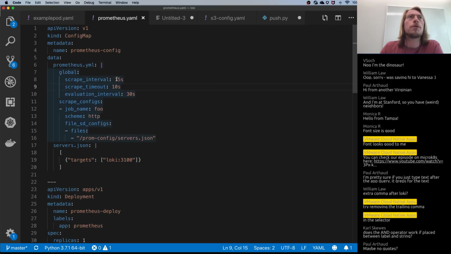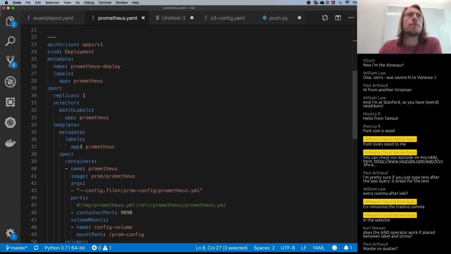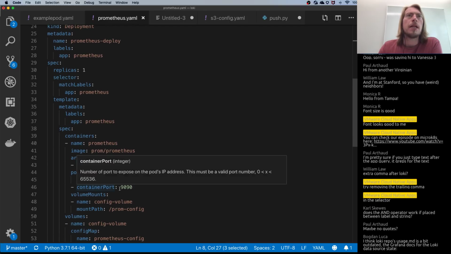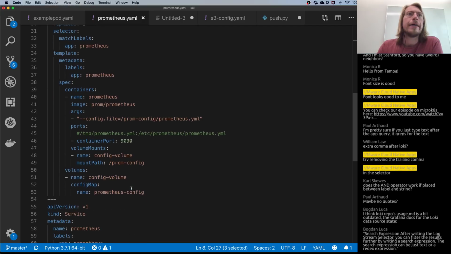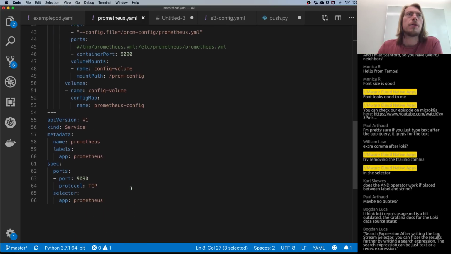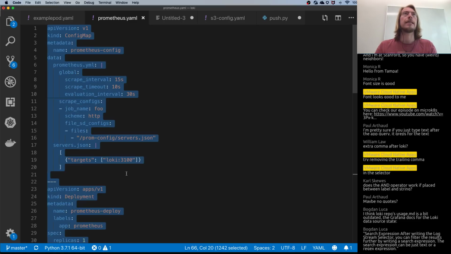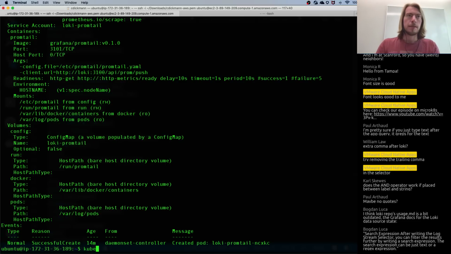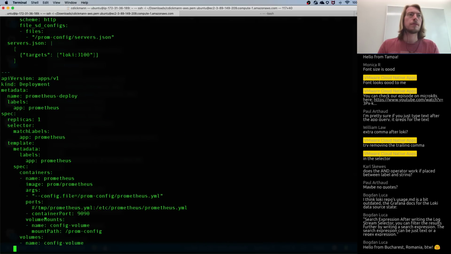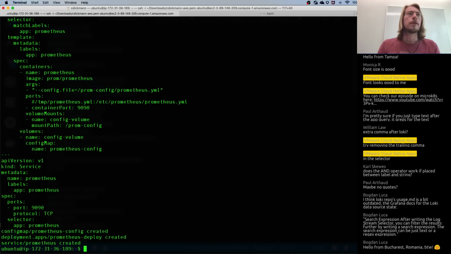I'm going to just start a Prometheus configuration with a 15-second scrape interval, doing HTTP to the Loki at the same location where we're connecting from Grafana to. And I'm going to do a deployment that runs a Prometheus container exposed on port 9090 using this configuration, and I'm creating a service for that. So let's run this. So kubectl apply -f. Let's paste this in. So that has created our Prometheus.